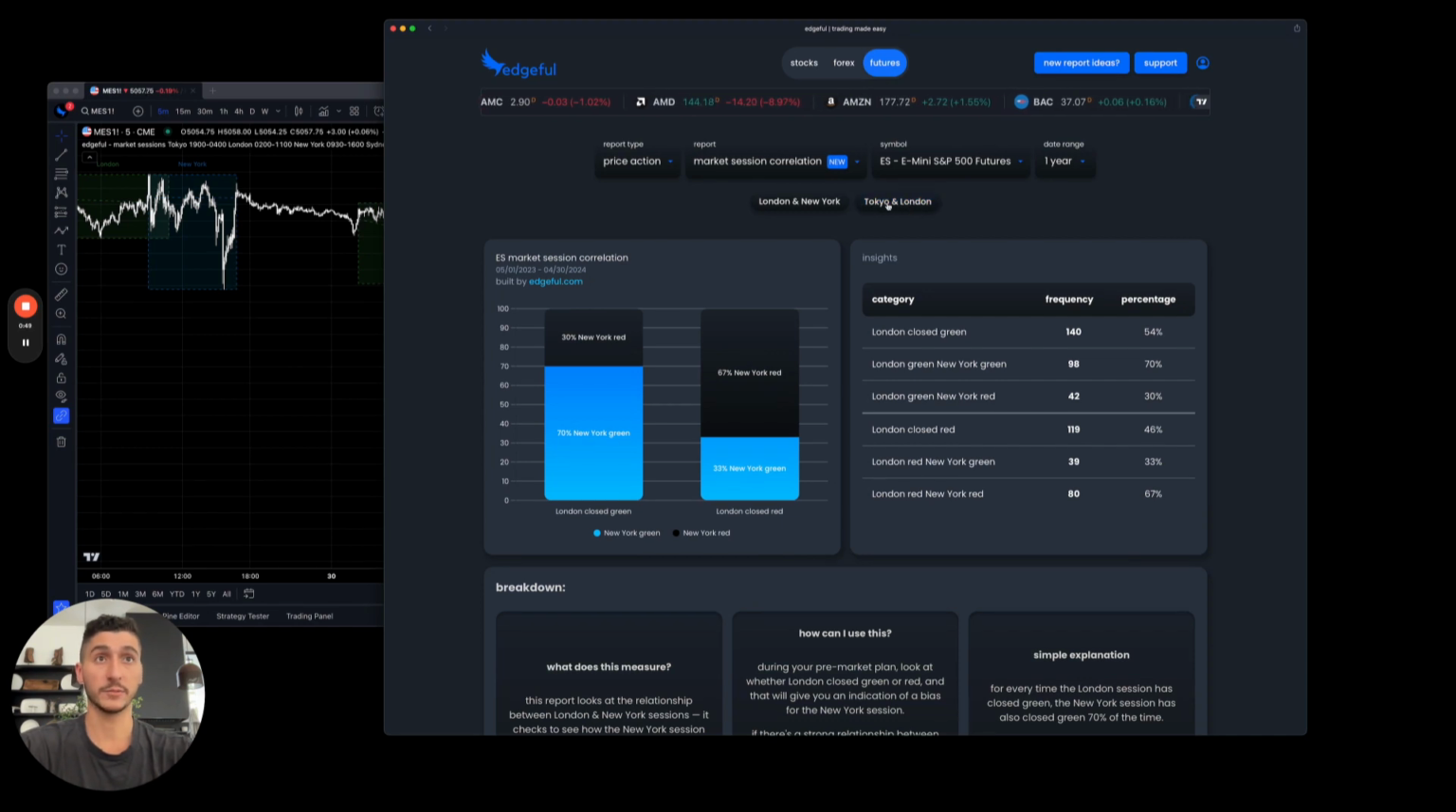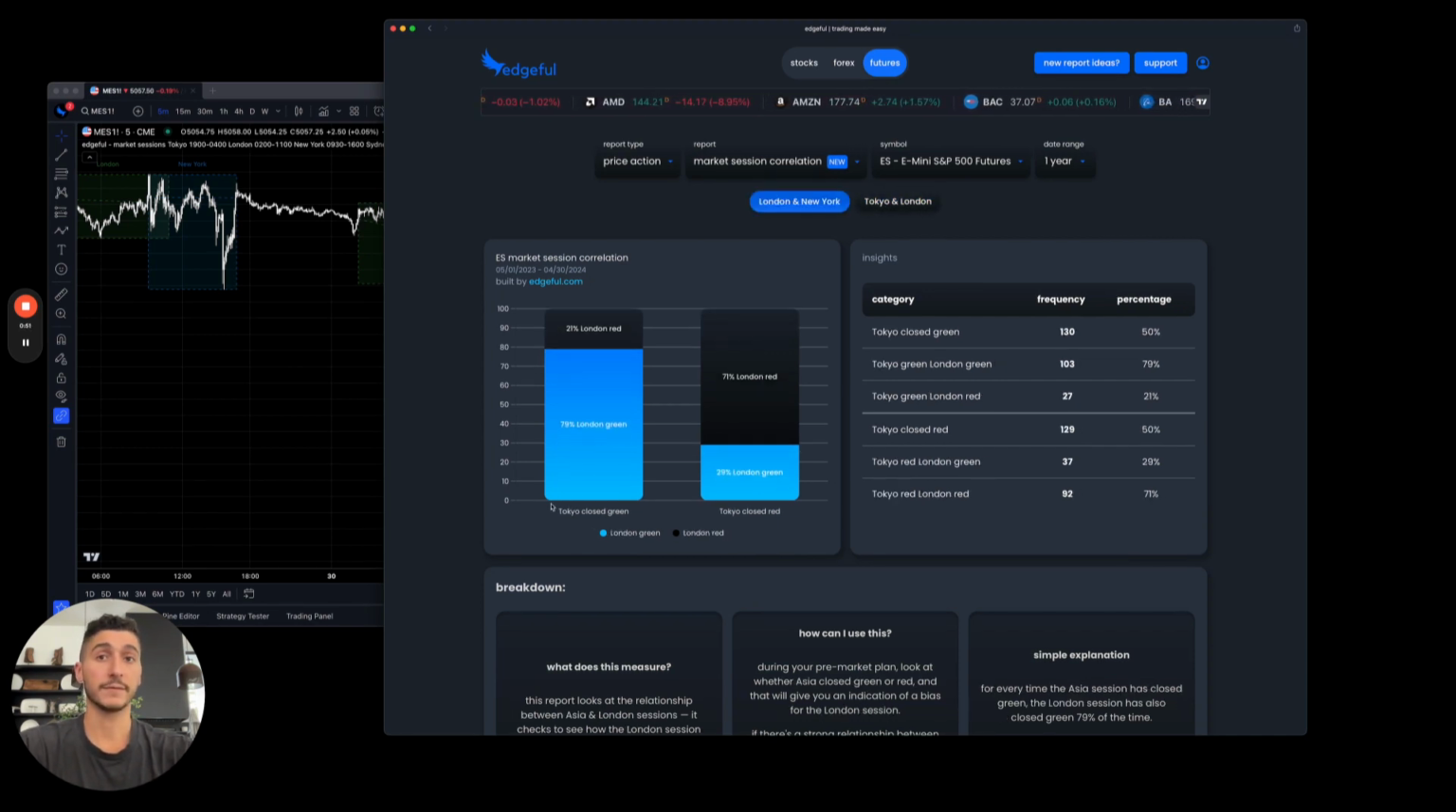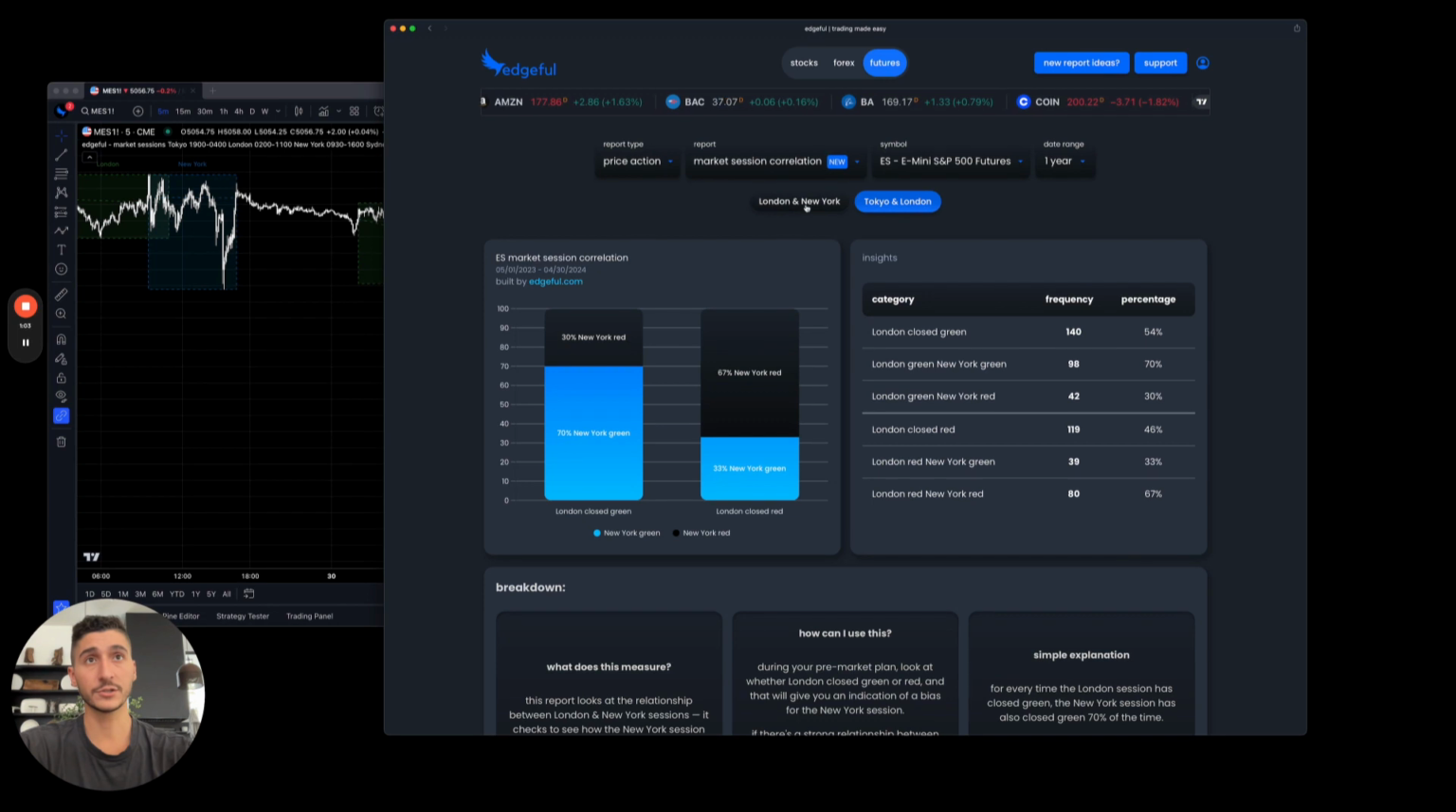I'm just going to quickly jump to this Tokyo one. You can see that for every time Tokyo closed green, New York closed green almost 80% of the time. For every time Tokyo closed red, London closed red 71% of the time. So just to jump back here to London to New York, the way that you want to use this is to say, if you trade that New York session, how did London close? And that's going to give me an understanding of how New York is going to close as well.